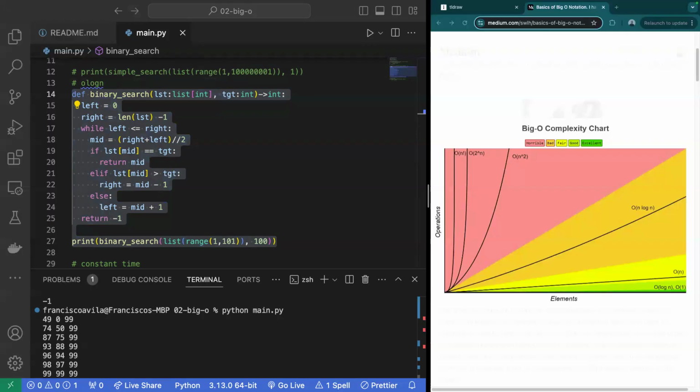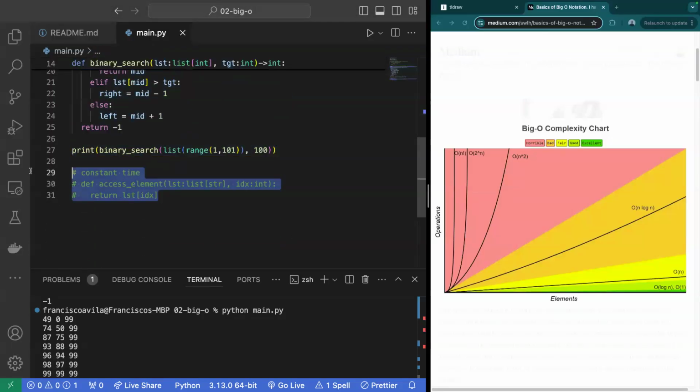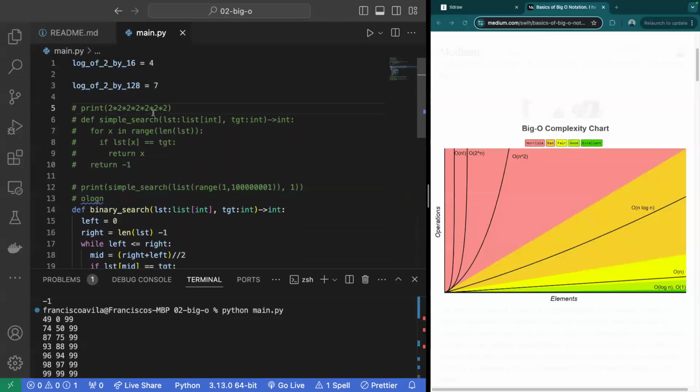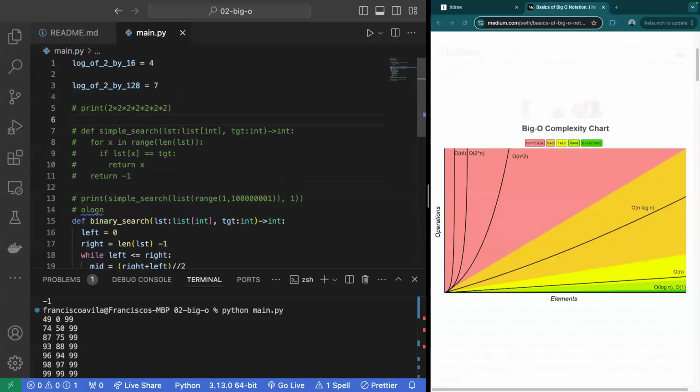What were the three again? O of 1, O log of n, and what was the third? So this one, binary search, is O log of n. We have this one for constant time, which is O of 1. And let me actually write that in there. And then we have our simple search, which is O of n. Does that answer your question, James? Okay, I see the head nods.